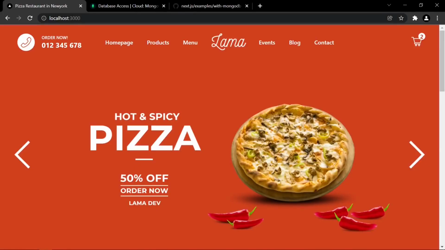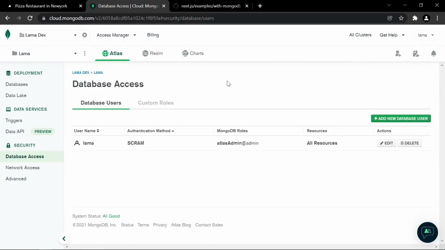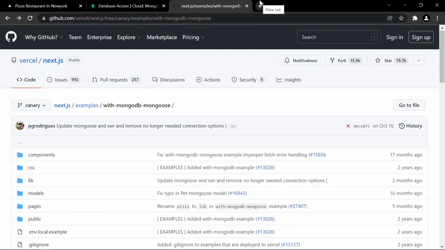It's a really useful library that we can use to create MongoDB models and make our CRUD operations. So we are gonna use it. But how are we gonna connect? If you go to the Next.js official GitHub repository, there's an awesome example here with MongoDB and Mongoose.